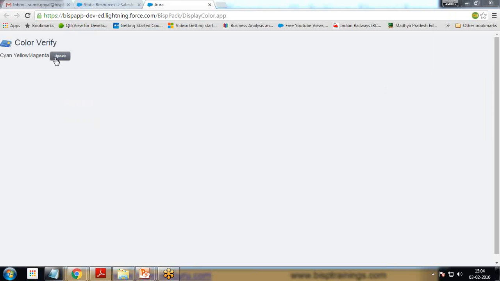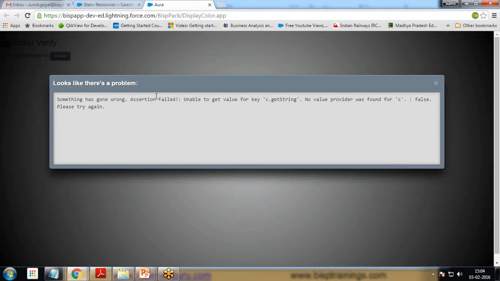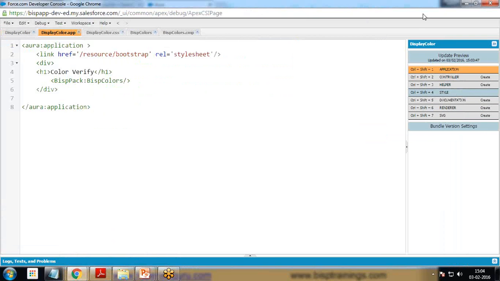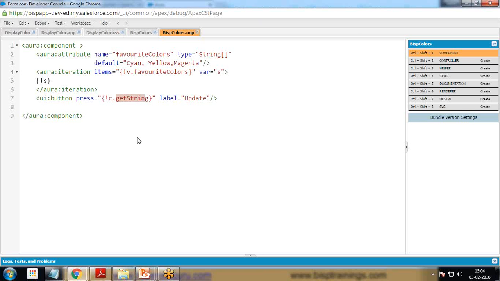You can see here a button has been added, the update button, and when I click on that button, I'm getting an error message: this assertion failed, unable to get value for c.getString, because we need to define this function in our controller. Basically we need to create one Apex controller class, and in that Apex controller class we need to specify this function, c.getString, and then it will return the value. When we click on that button, it should update the value for this favorite colors, and it will display the updated values.